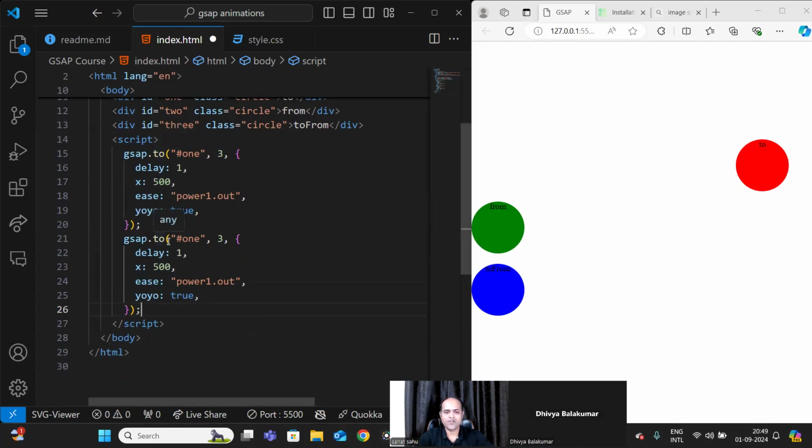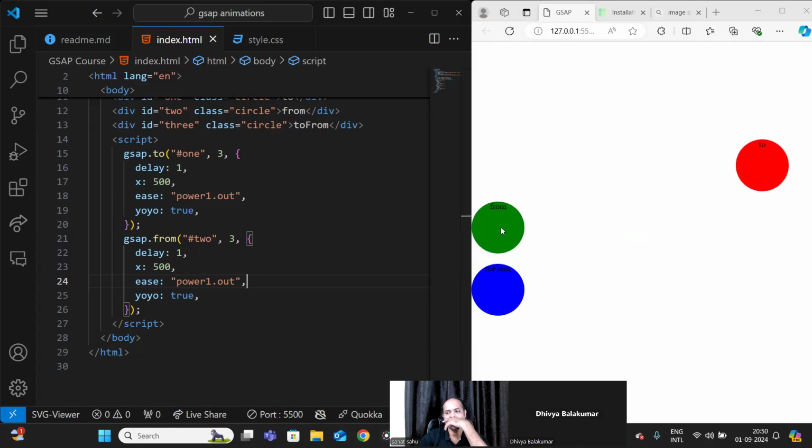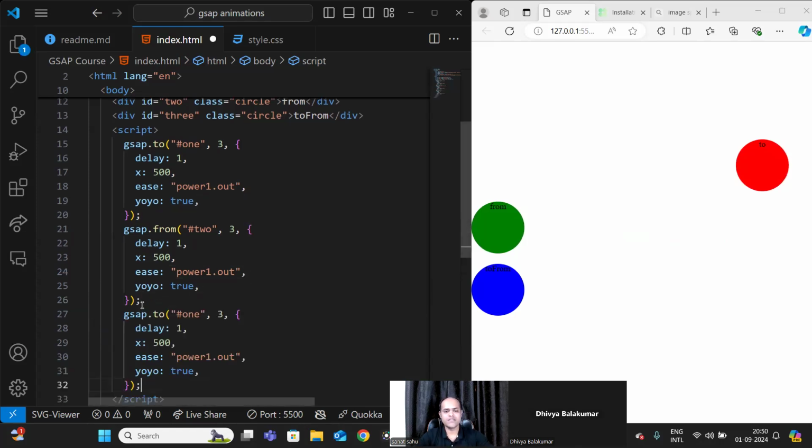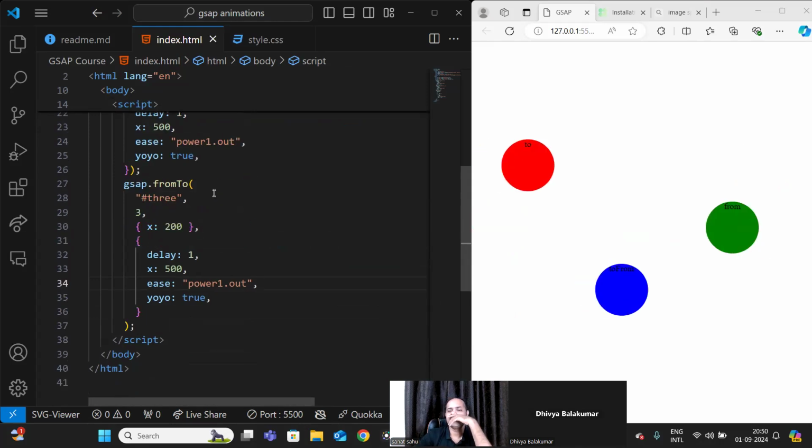Okay, and if I just write it from, that means for the second ball the initial position is 500, and it will come to the final position here. When I say over here, you see what will happen. This guy is going here and this guy is coming here. And for the third, what I will do is I just do from and to. So these three, initially it will be at position X as 200, and this is the final position. Now when I say over here, you see three things will be moved.